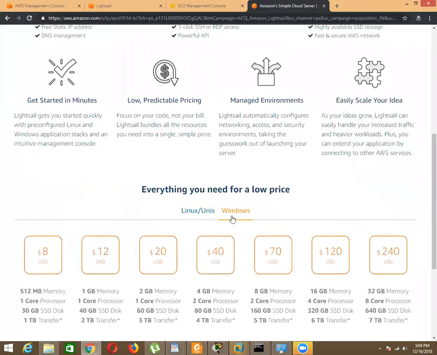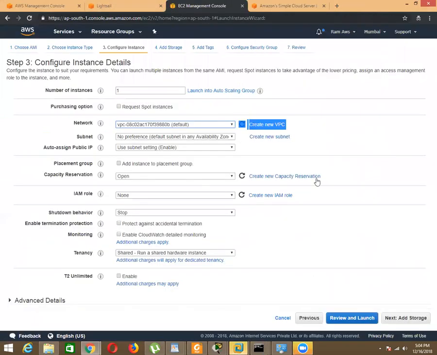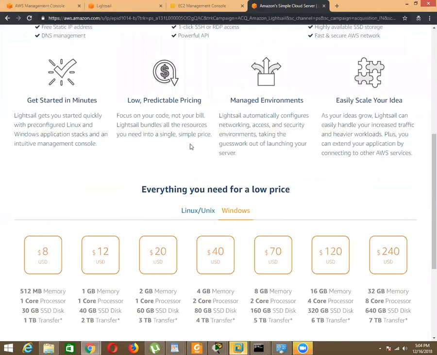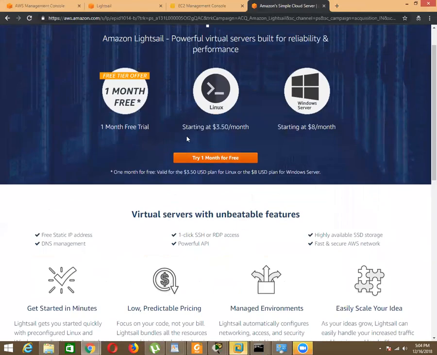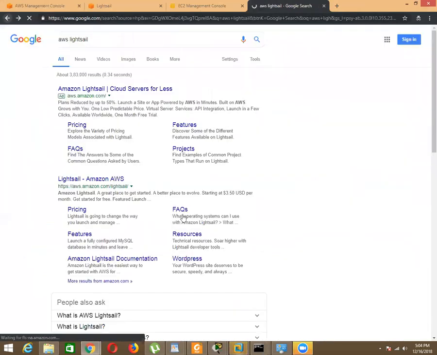So if you're facing a lot of problems in your EC2, you are getting a huge amount of expenses, then you can select this one. That will be good for you. Okay, so that's the thing here.